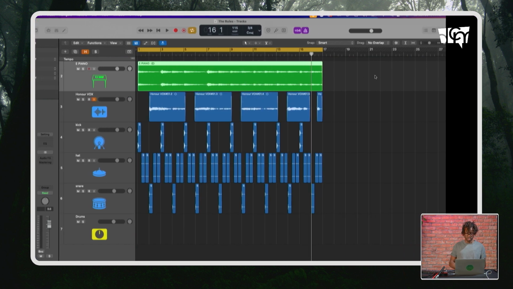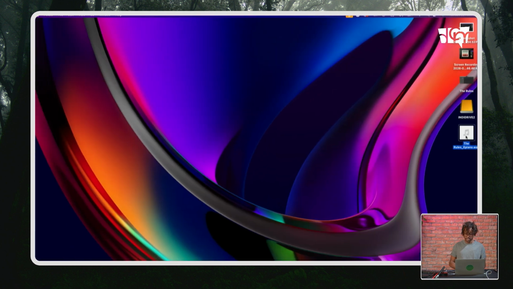So this is balanced. You can see it on my desktop here. What I'll do is create a folder. We'll call it the rules stems. Stems are basically just the individual tracks in your song. I'm gonna throw the piano right in there. Cool.